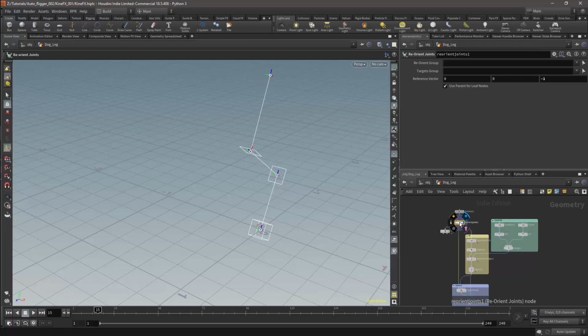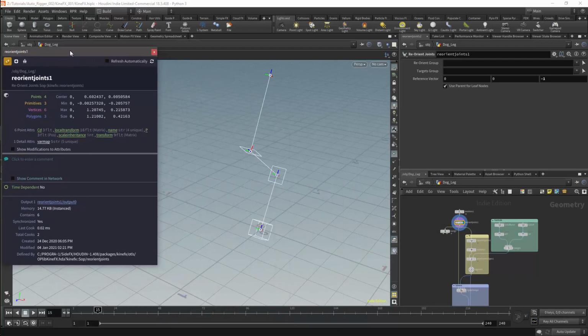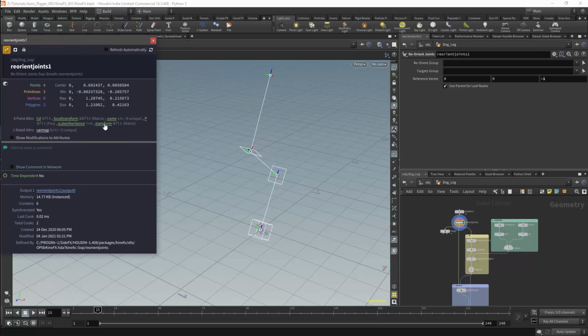I will hover the mouse cursor over the node and then select the Information option from the radial menu. This opens a pop-up menu which contains a lot of information on this node. Among the listed information will be all the attributes pertaining to this node. And we are interested in the point attributes, which in this case have a green color. I want to look at the transform attribute. If I click on the attribute, it will allow me to visualize it in the scene view.